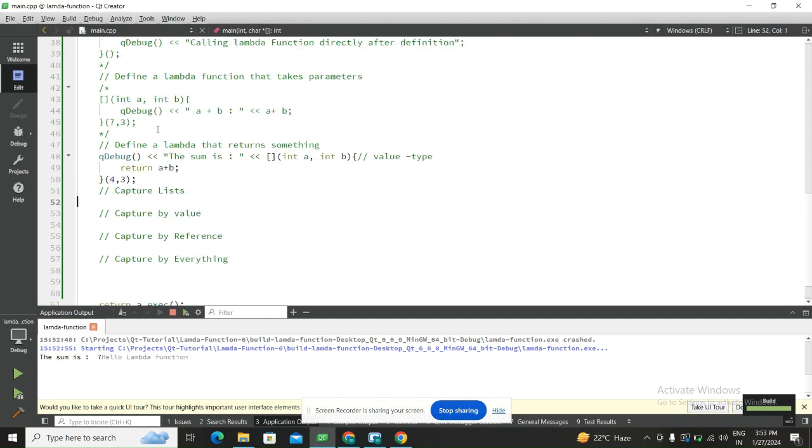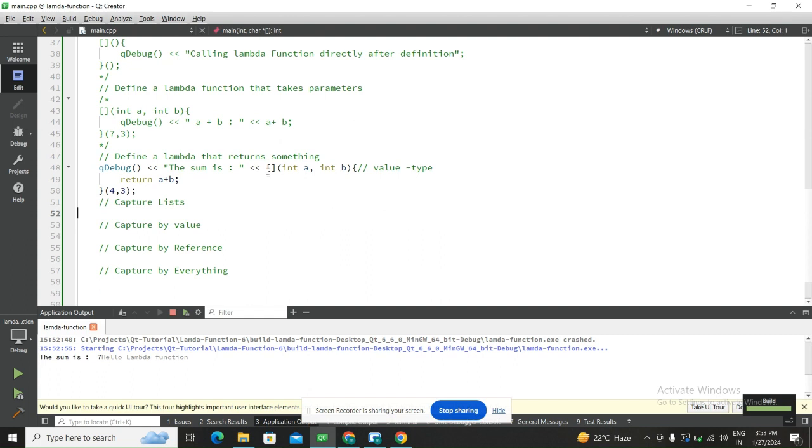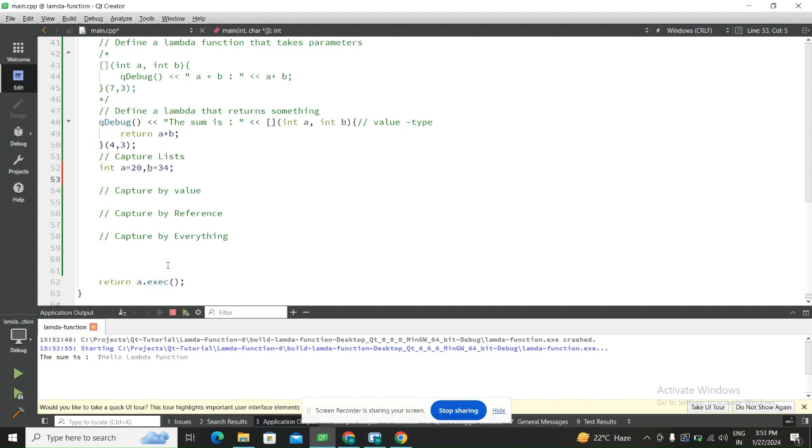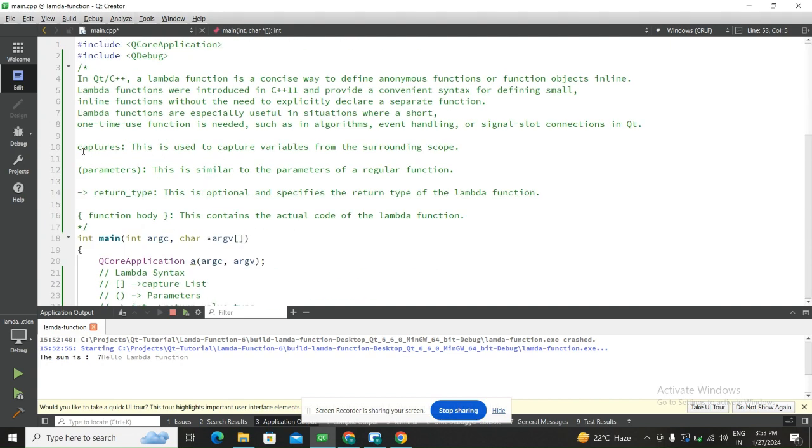So as I can see, here I'm not using any kind of capture list. So let me give you a small example for the capture list as well. Let's create some integers. Let's say a is 20, and b is equal to 44. So here I create some integers. Let me explain what a capture list is.